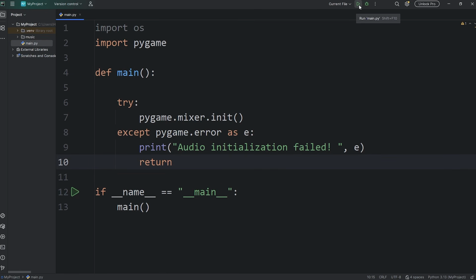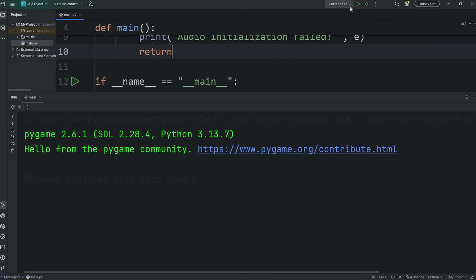Now, if we were to run this, within our output, we have a Pygame support prompt. This is kind of annoying. You can actually suppress it.